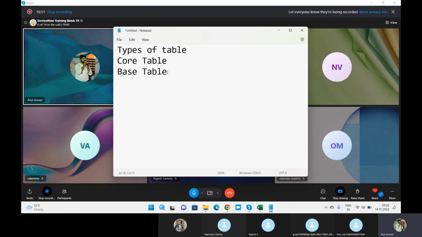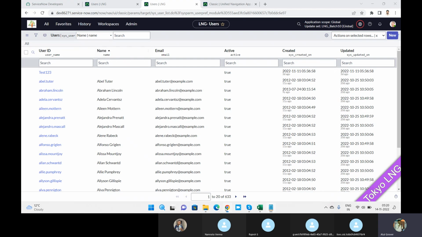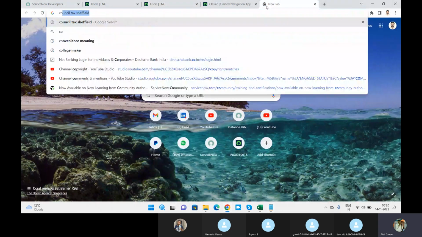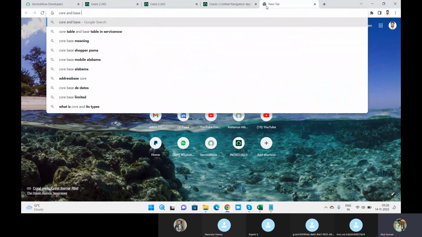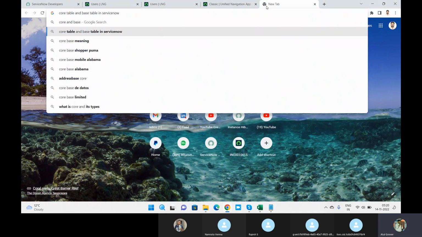Okay. So core says something which is given by ServiceNow out of the box. That is a core table. And base table says a table which doesn't have any parent but has a child. It's called the base table. Now let's come here for the understanding part. Core and base tables in ServiceNow.